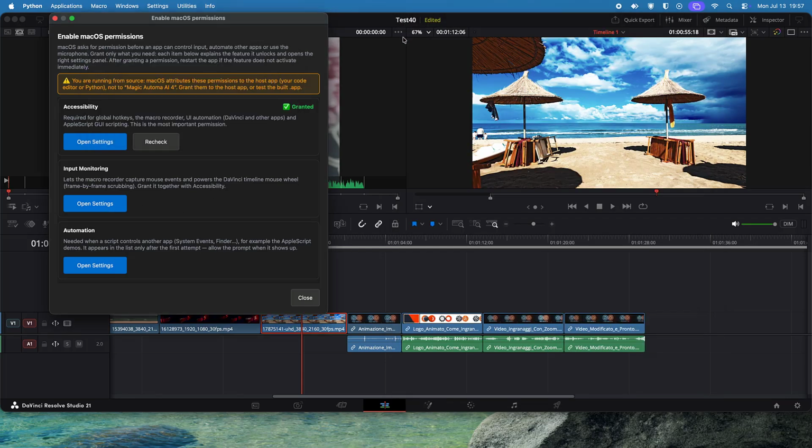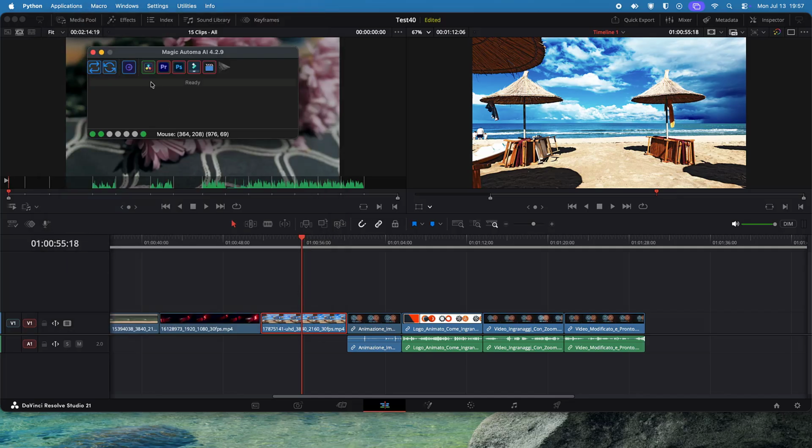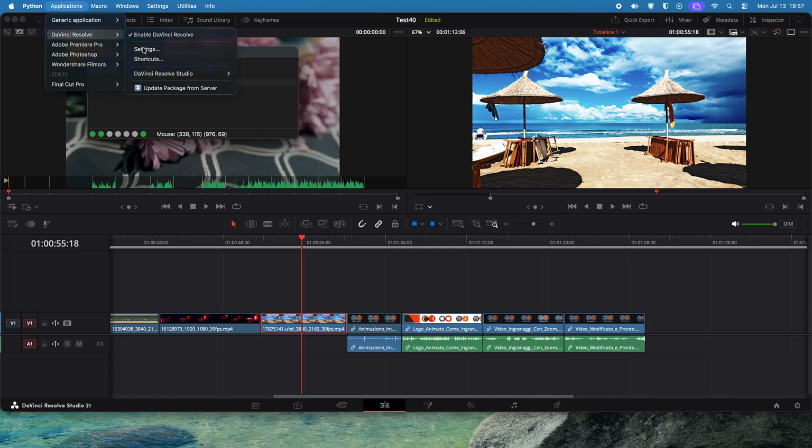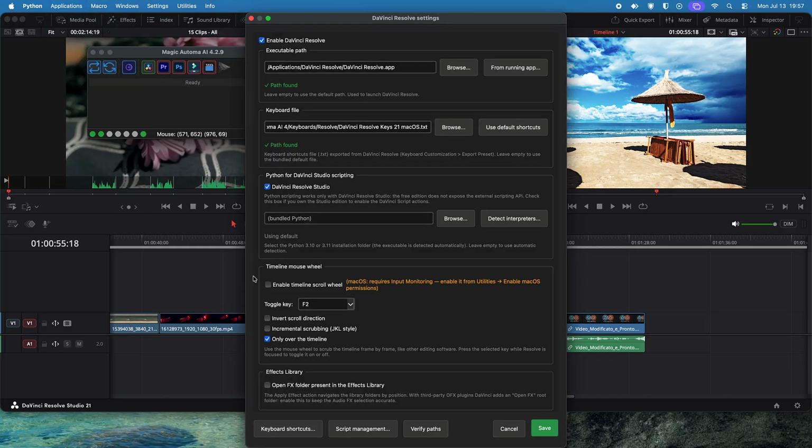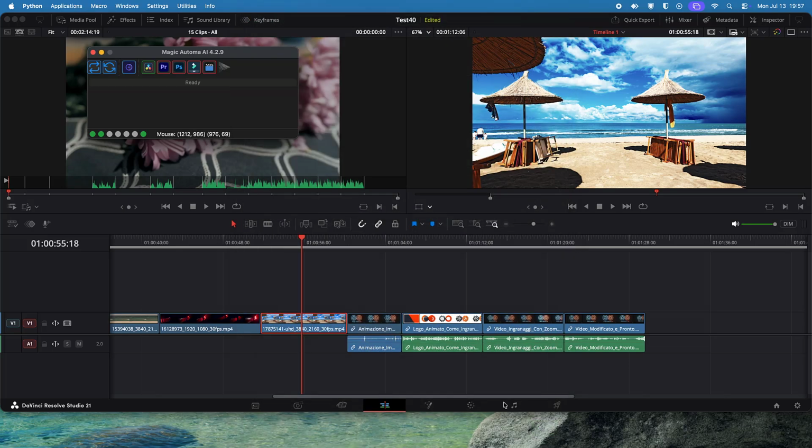Now let's switch it on. Applications menu, DaVinci Resolve, Settings. Here's the Timeline Mouse Wheel box. It's a Studio plan feature, so if you see a padlock, that's what unlocks it. I tick Enable Timeline Scroll Wheel. Notice the yellow note next to it, reminding you of the very permission we just granted. Below, there's the toggle key, the on-the-fly switch. We'll see it in action in a moment. I'll keep F2. Save, and the feature is already live. No restarts. Nothing else to configure.